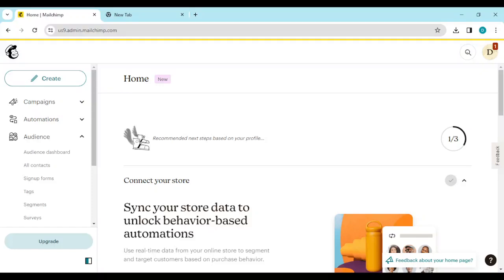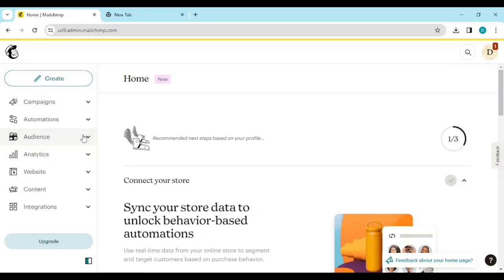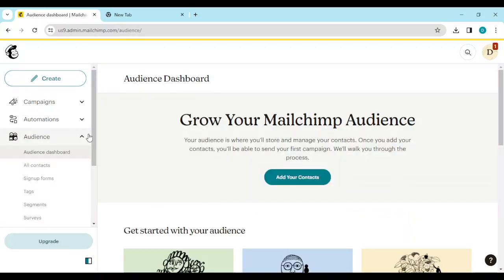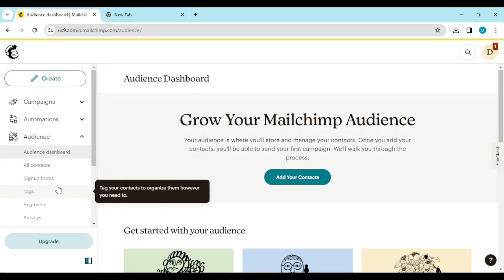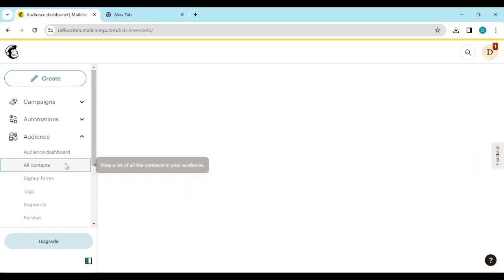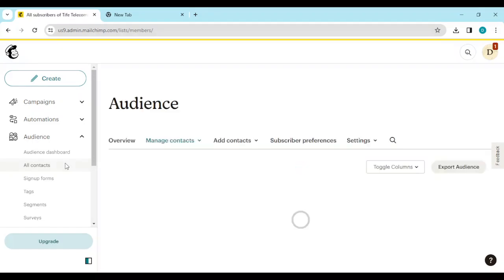For the purpose of this tutorial, I'll be selecting audience. As you can see, just go ahead and click on the arrow, which should be pointing downwards. I already clicked on it, that's why it's pointing upwards like this. So just go ahead and click on it. Once you click on it, you'll see a list of options such as all contacts, signup forms, etc. Go ahead and select all contacts. Once you select it, you'll be redirected to the contacts page.